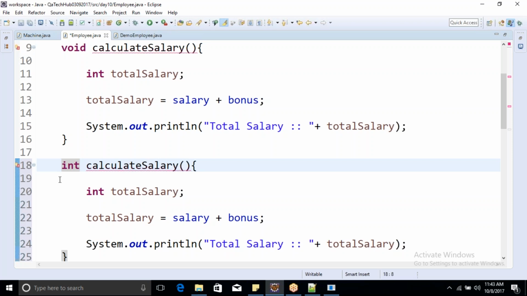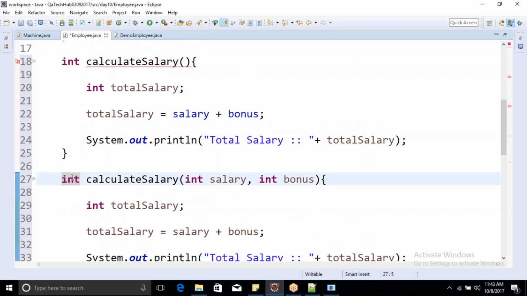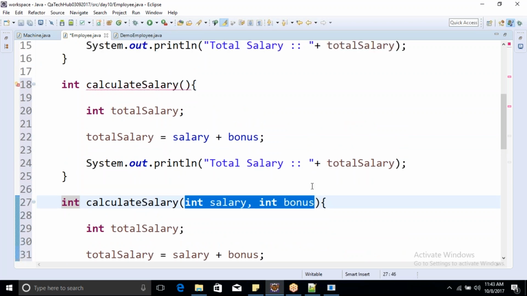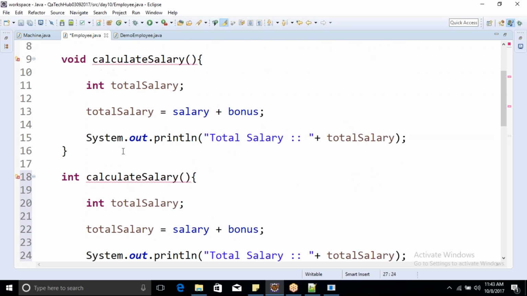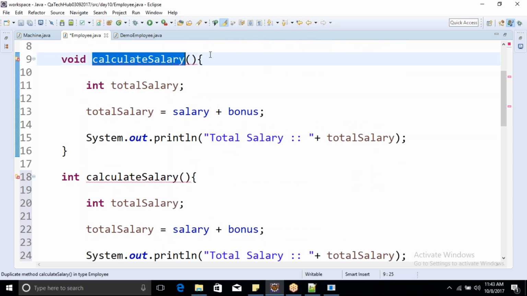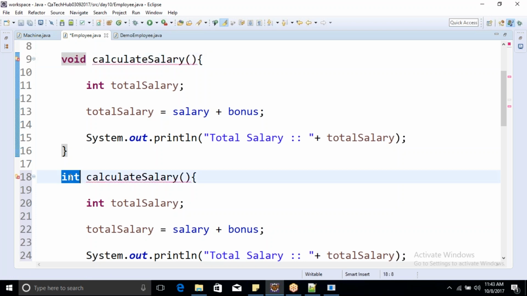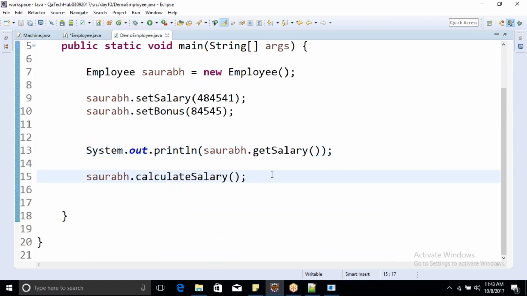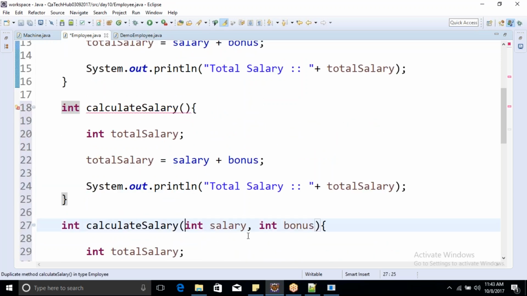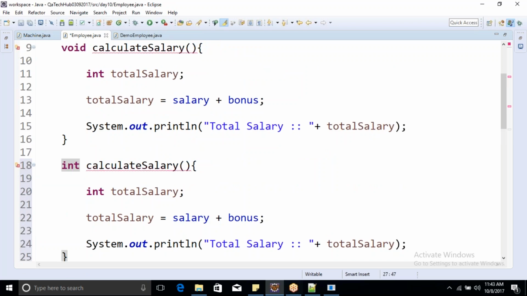Why? Because in the other case, when we made the return type as int, the arguments were also different. So the JVM or your Java compiler was able to identify these two methods based on the arguments you're passing. Here, when you are creating these two methods, the return type is void in one and int in the other. So when somebody tries to call this calculate salary, nowhere are we passing what the return type should be. The distinction is based on the arguments. Based on the arguments, I can decide which method to call.